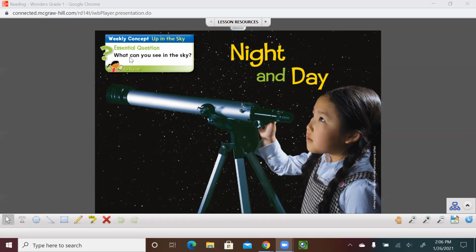The essential question: what can you see in the sky? So for this week, we'll be talking and reading about different objects that we can see in the sky, from birds to stars. So as we know, the sky, when you look up, is not empty. There are probably stars, clouds, birds, the sun. It depends if you're looking at night or during the day.